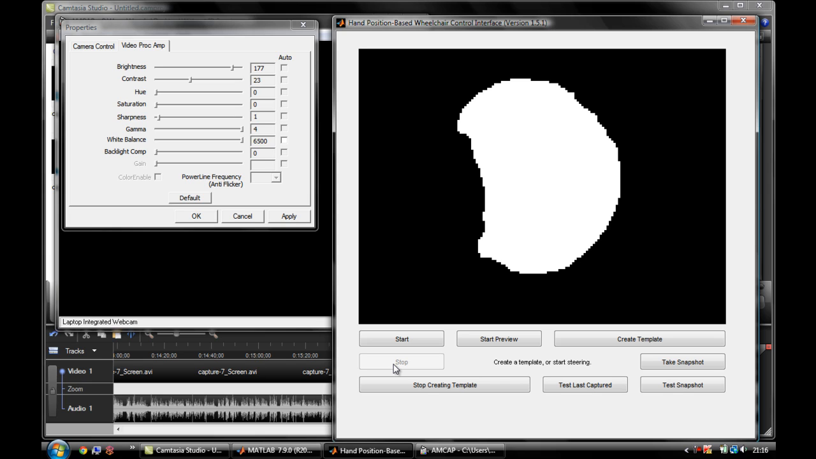And now the template creation button is again accessible, so I can use it to create another template, or I can just set it into steering mode and remove the monitor, and the system will work from this point on. And that concludes the demo.